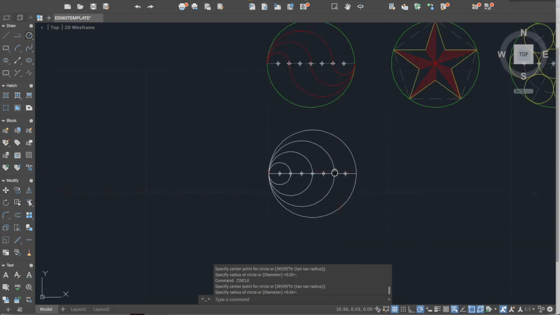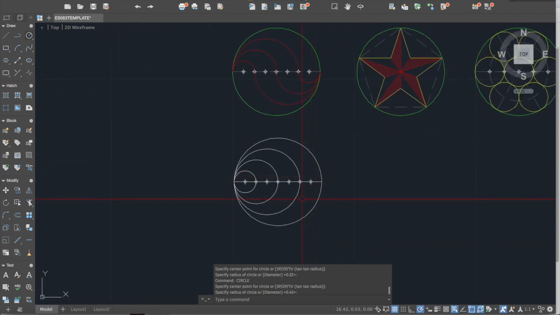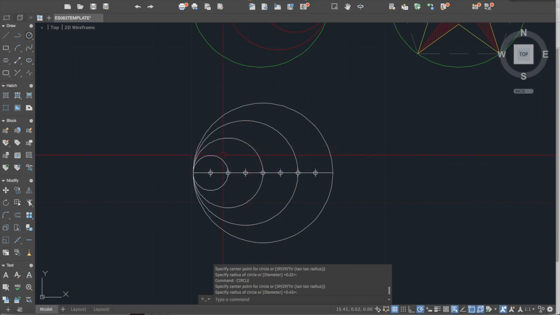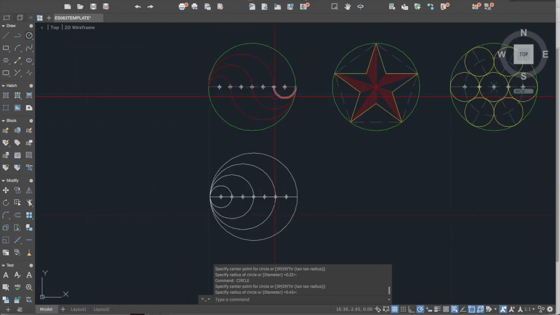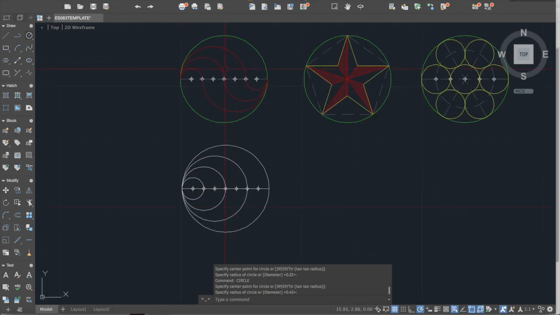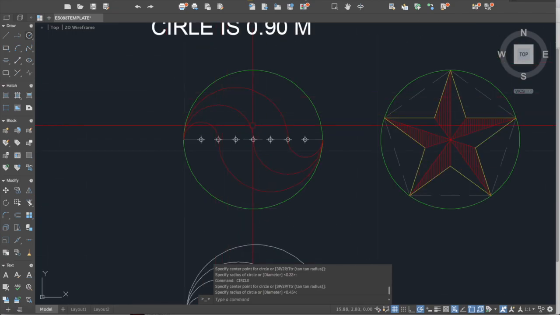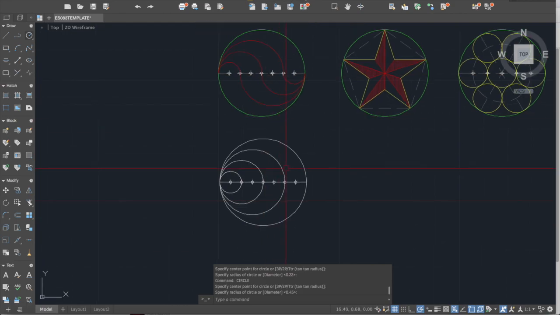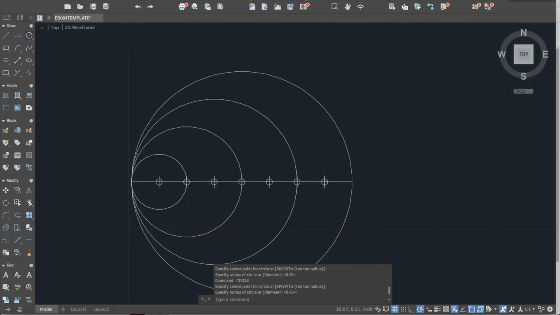There. So this is basically done, but what we need to do is to trim this part right here, because on the example that is not included. So trim, TR, enter, and then I will select this boundary so that all of the objects that cross this line or boundary will be deleted.